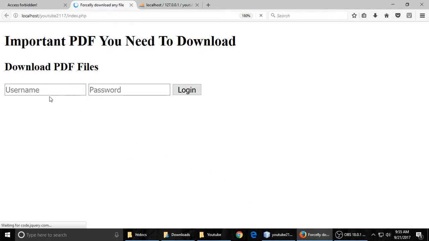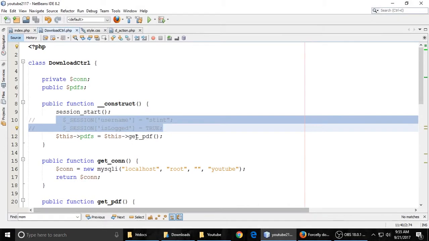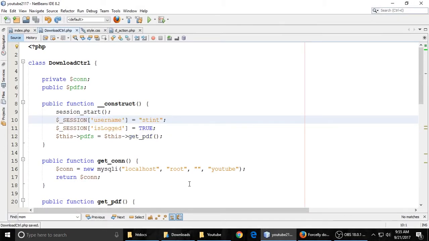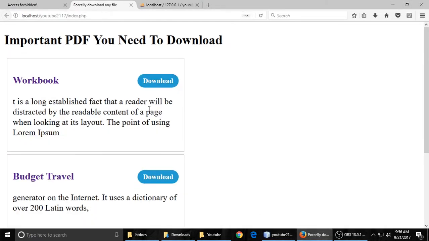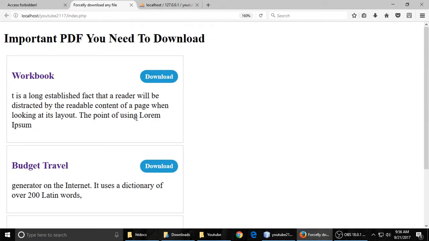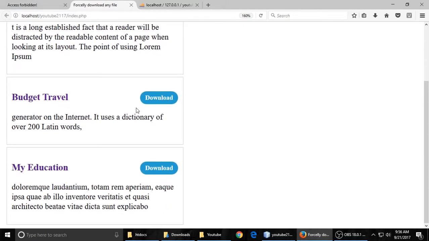We didn't make the login and sign up functionality, but I just manually set the session, remove the comment, press Ctrl+S to save, and refresh. You can see these are the files, these are PDF files, and these are news posts. And here is the download button.